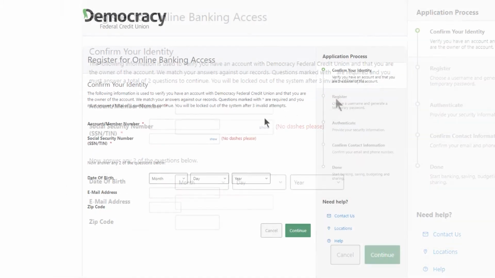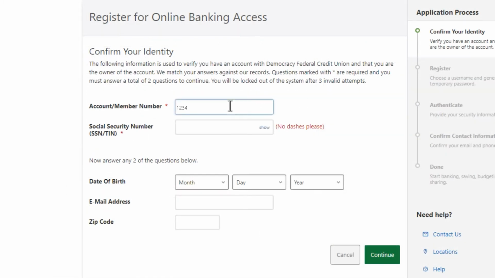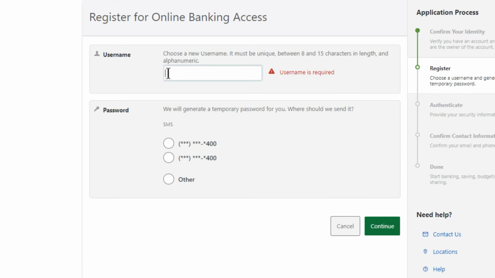In order to confirm your identity, enter your member number, social security number, and answer at least 2 of the security questions. Click Continue to go to the next step. Now it's time to pick a unique username you'll use to log in. Your username must be between 8 and 15 characters and contain at least 1 number. You may use a period or an underscore, but no special characters are allowed. Click Check Availability to make sure your username is valid and unique.